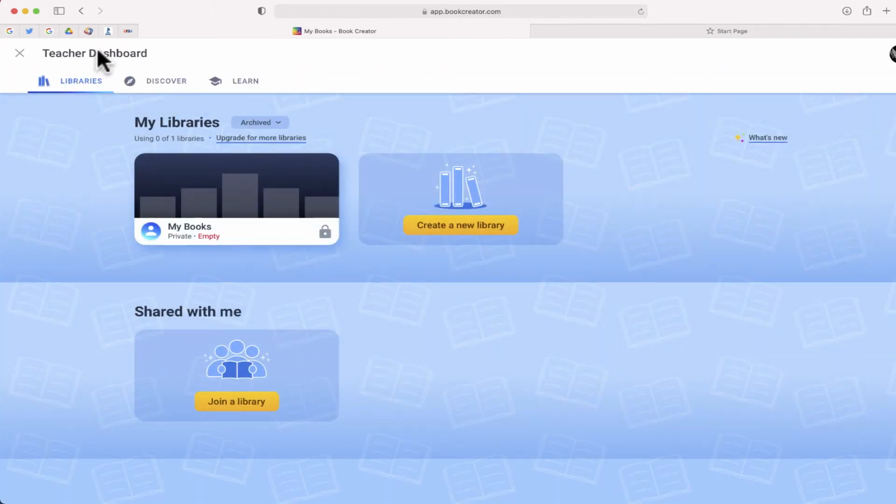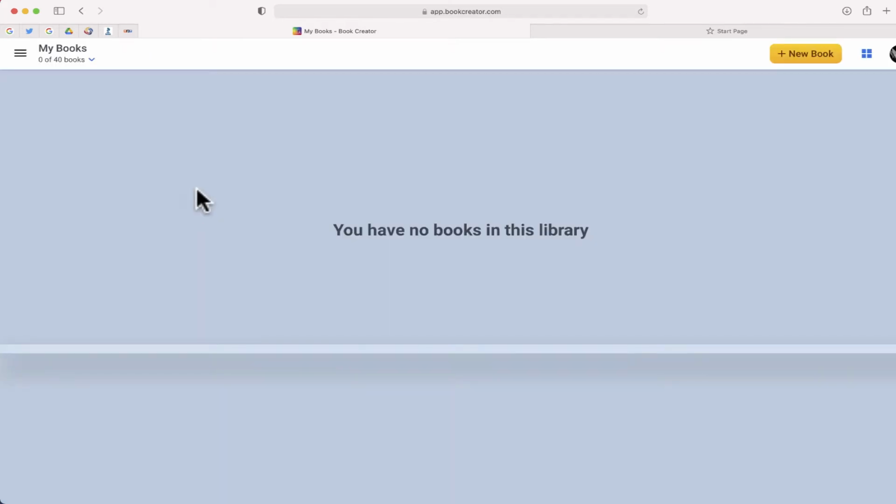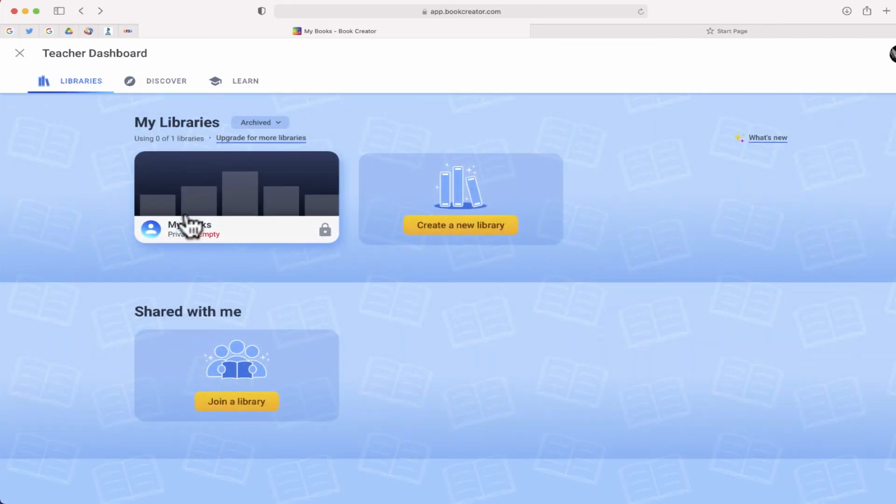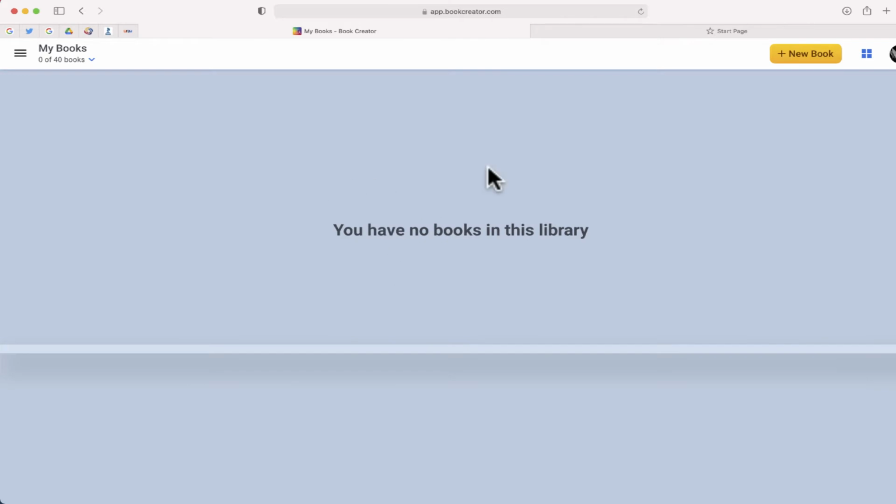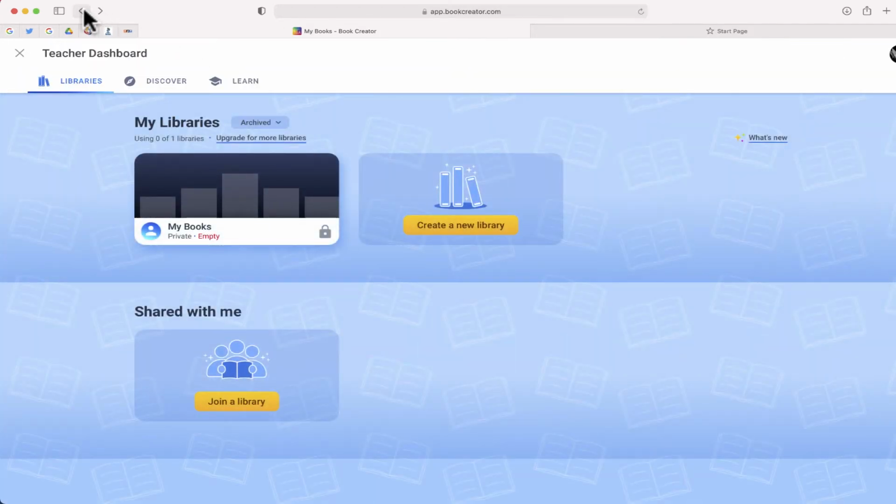So in Book Creator, the place that it takes you to is your teacher dashboard. This is kind of like behind the scenes of your Book Creator account. Now, one of the things that you'll notice in Book Creator is that you have your own personal library. This is a spot where you can create up to 40 books inside this library, and you can publish those books for yourself. So that's a great resource to have if you're just interested in creating a book and you want to share it out. A great way to do it is through Book Creator.